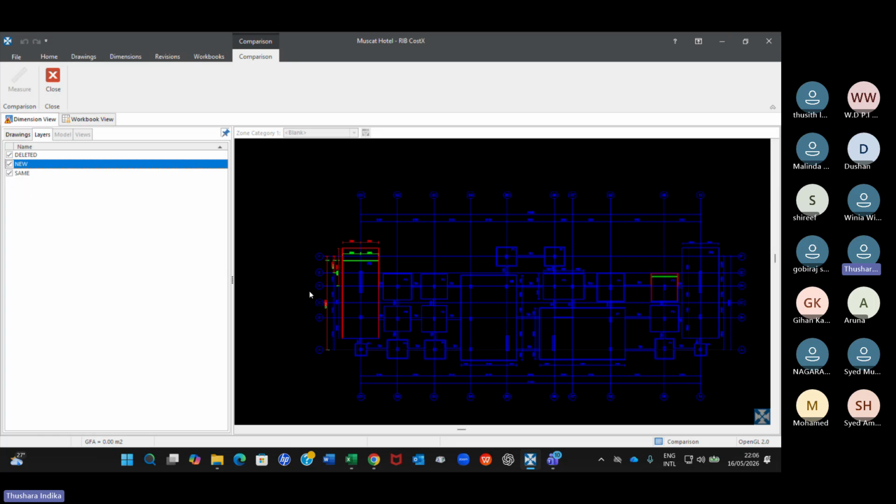So basically, now you can see the new one is the green one, right? From the previous version to the new version, the new one is the green one here. Deleted has been the red one, right? So you can see all of them together. Now you can see this foundation size has been reduced from the red one to the green one. New one is green, that means the older one is the red one. So foundation size has been reduced here, and here also the same.